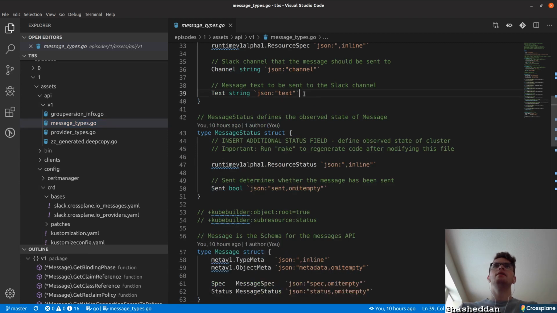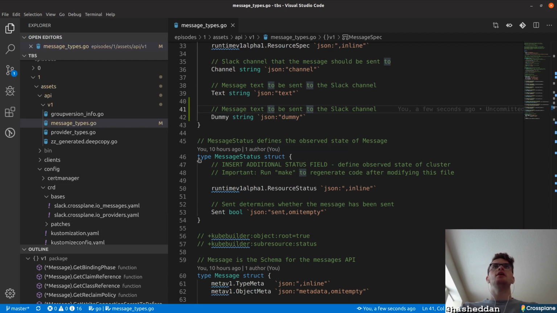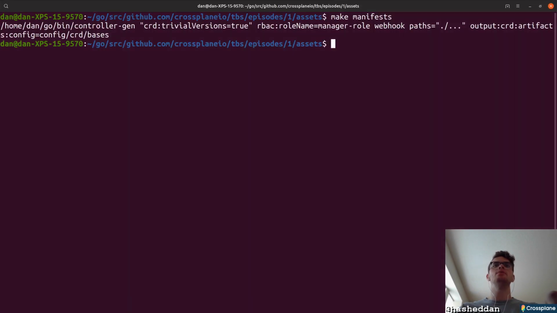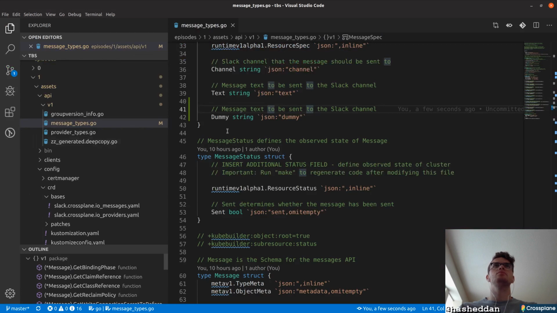But let's say we added another field here. Let's just call it dummy. So this is just going to demonstrate how KubeBuilder goes about building these CRDs. So we had a minor change here. What we're going to need to do is update our deep copy functions, which this KubeBuilder project also gives us an avenue to do via make generate, and then we will recreate the CRD as well. All right, so first let's make generate, and that actually didn't change anything because it's just part of the spec.